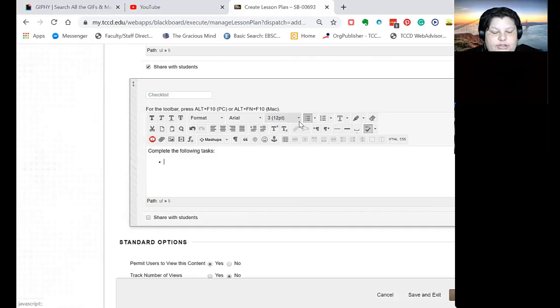And then I'll actually put, you know, task 1, task 2, and that could be anything from assignments to surveys to papers that they need to submit. So this is where I'll put their checklist, and that just helps them to know what they actually need to complete in order to successfully complete that lesson plan.